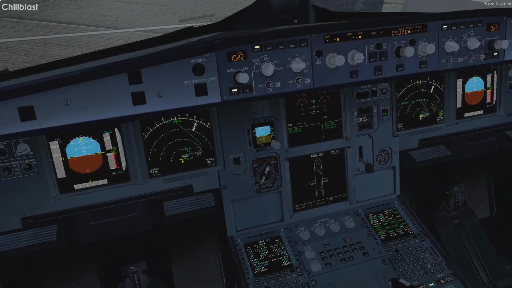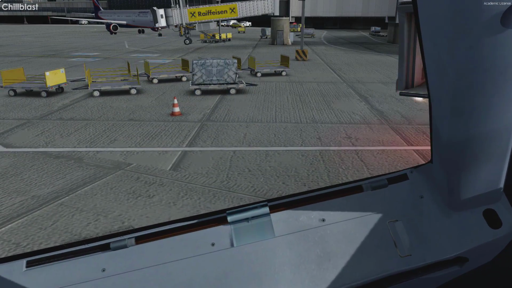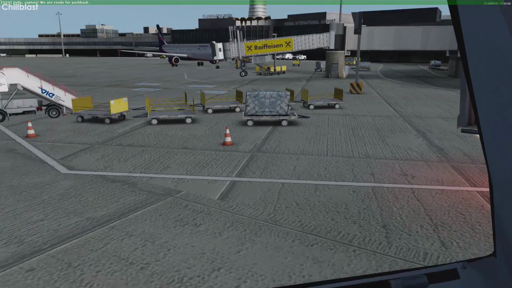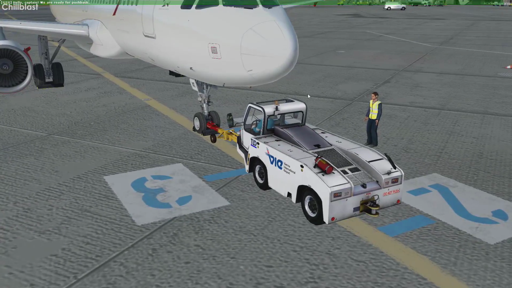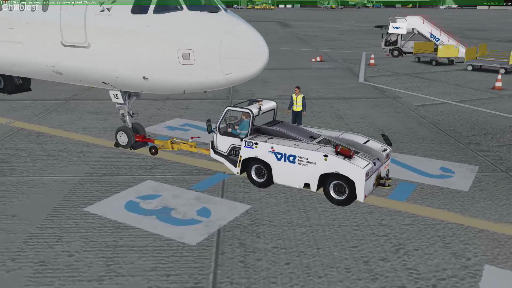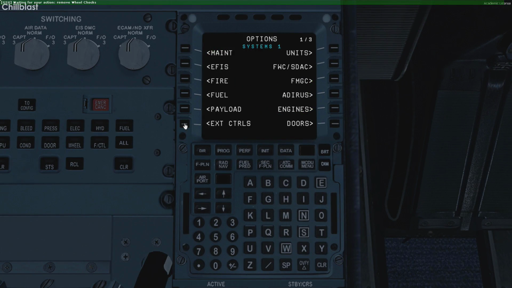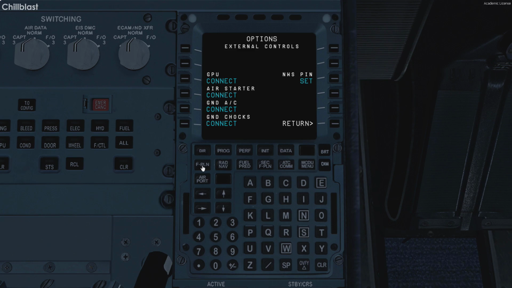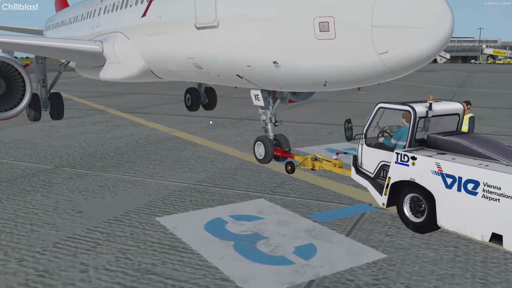So where is the tug? Where are you? Actually, where is it? Oh, it's here. Oh yeah. Vienna International Airport. Remove wheel chocks. Ah. That's what, did I, like... I made... Oh, did it disconnect them automatically? I swear. It doesn't matter.